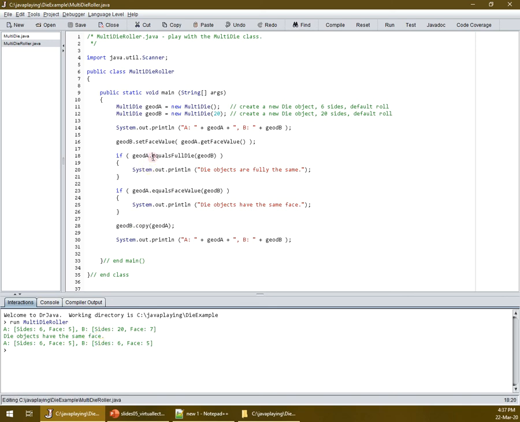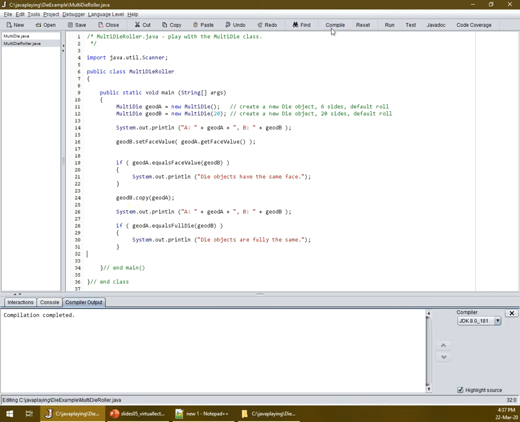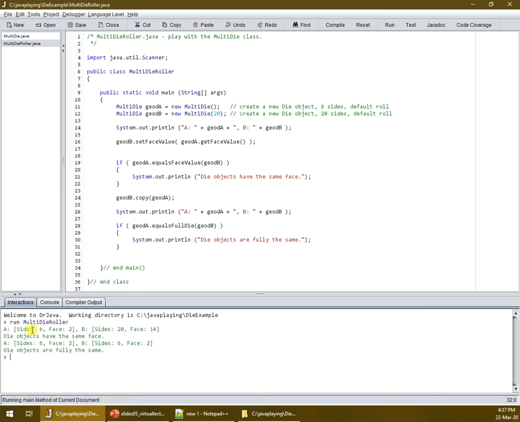So to test this statement here, what we really should do, now that we know they're not the same, is move it down below. After we've made a complete copy of geode A to geode B, these should be fully the same, so we should be able to see both of them. And there we go. We start off with the first one having 6 sides, A roll at 2. The second one was 20 with a roll of 14. And then the die objects have the same face, which was good after we made that copy.